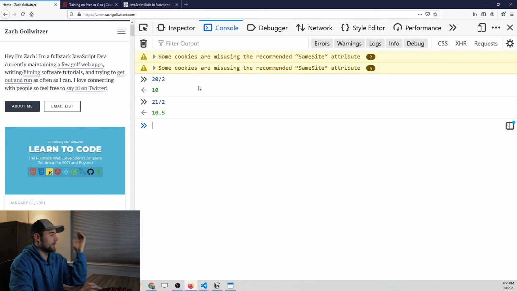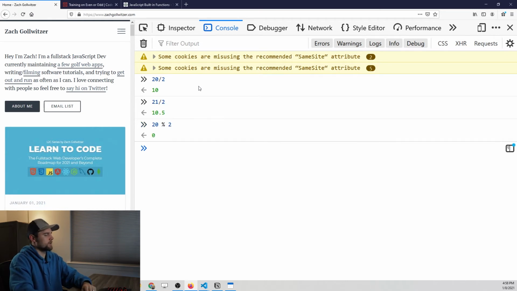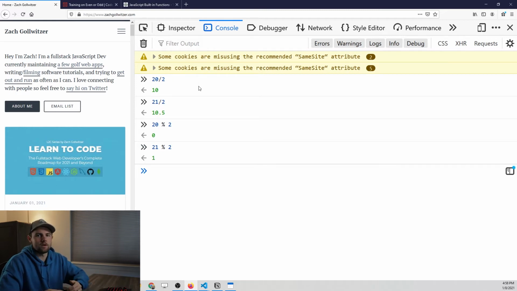Now, we would have to complete some additional steps to actually figure out which one's a decimal, which one's a whole number. So I kind of like the idea of the modulus operator, because if we do 20 not divided by 2, but modulus 2, it's going to give us 0. But 21 modulus 2 is going to give us 1. So basically, every time we have an even number, doing modulus 2 is going to return 0, because there's 0 remainder if we do that division operation.